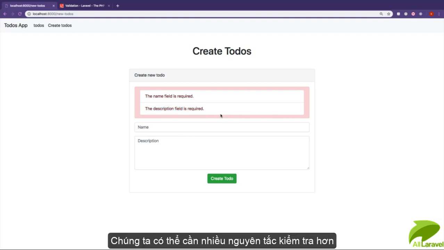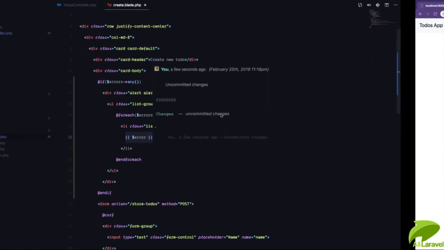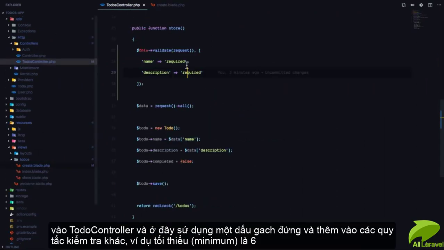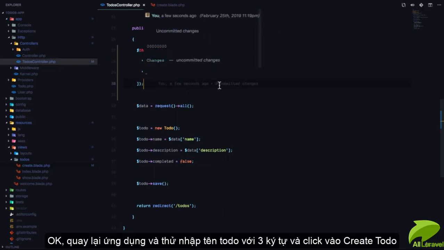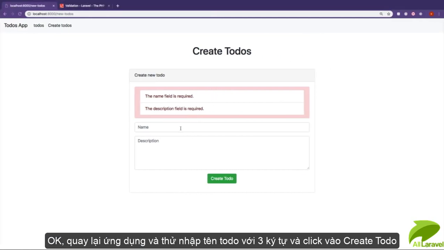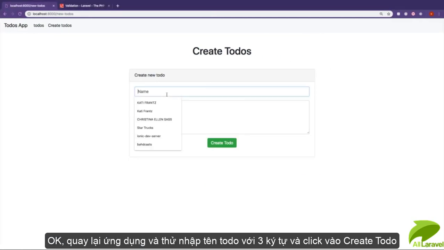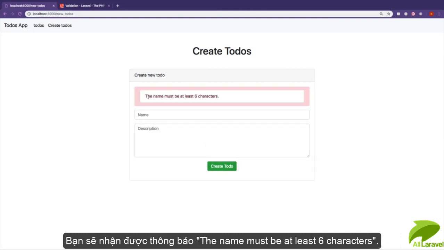Now, what if we wanted some more validation rules? Here's what we can do. We can come to the to-dos controller, and using a pipe, we can add more validation rules like a minimum of 6 characters or another one, a maximum of 12 characters. Okay, so if we come right now and for the name we provide 3 characters, and if we click on create to-do, you can see the name must be at least 6 characters.